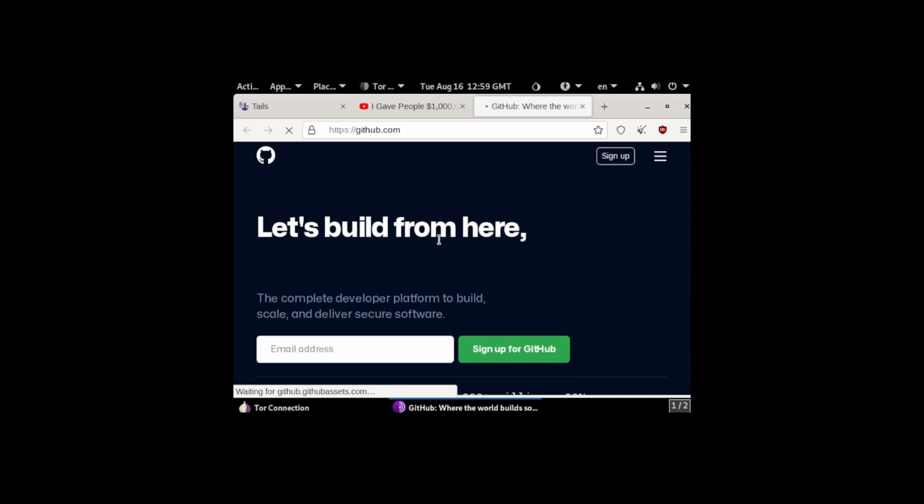I will press H to move by heading, L to move by lists, and K to move by links.